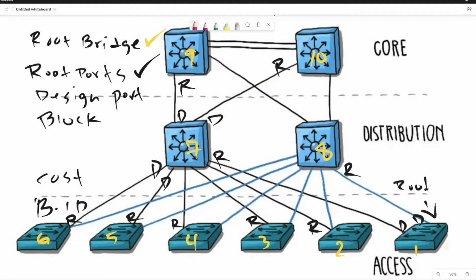Designated port, designated port, designated port, and designated port, designated port. Okay?